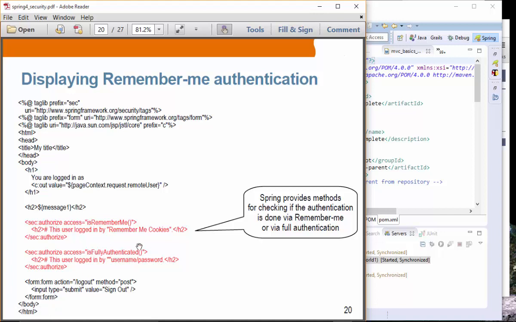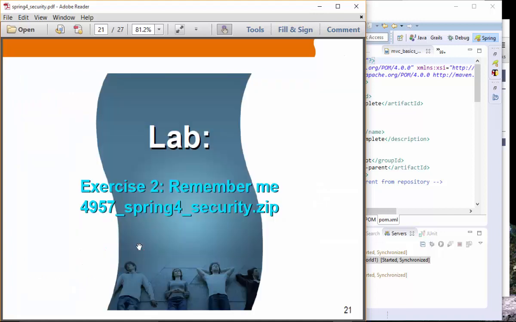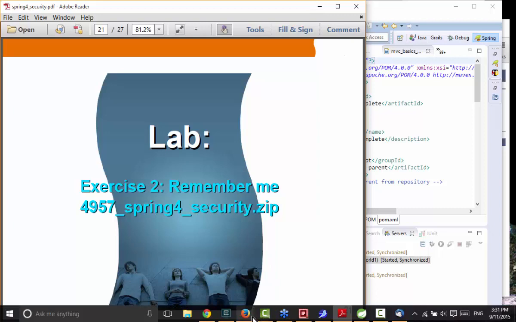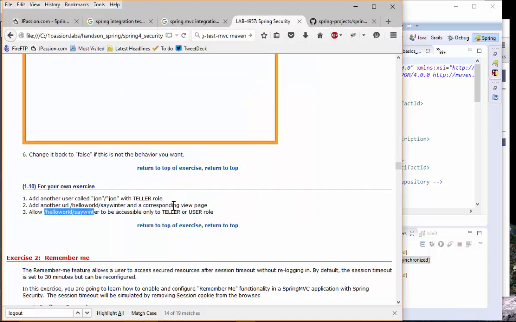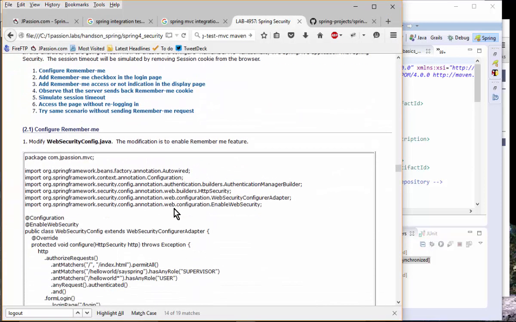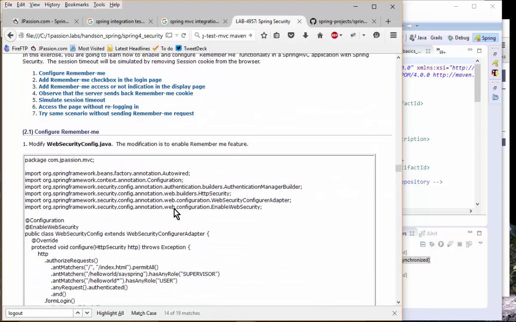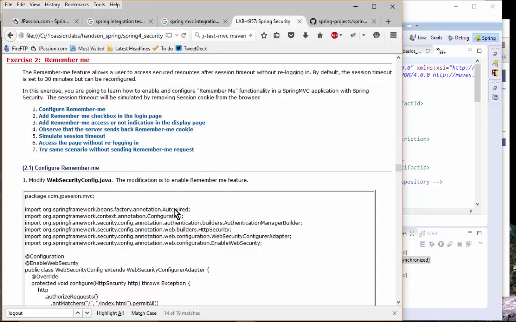Obviously, these are default and optional. Okay, so let's do exercise 2. In exercise 2, we are going to do remember me. First of all, we are going to configure remember me.